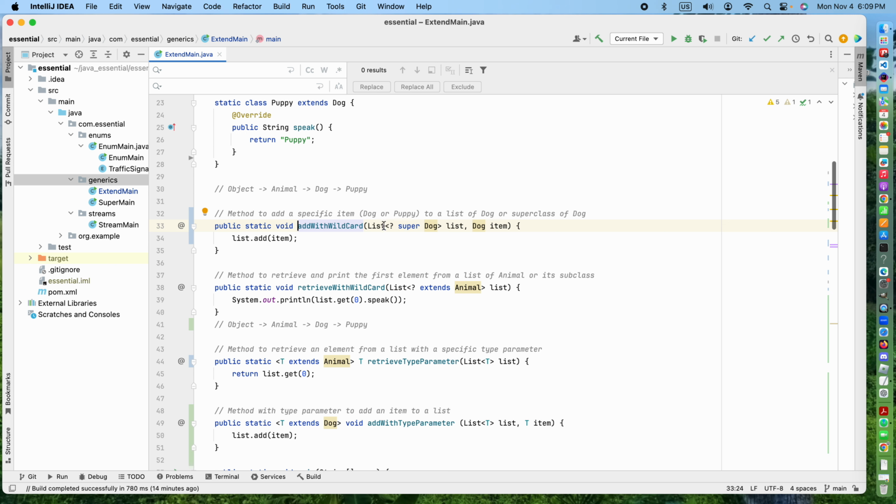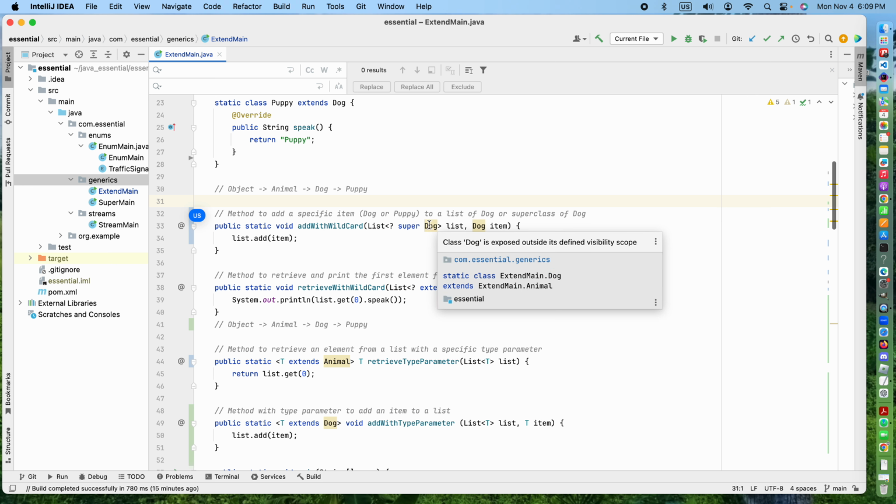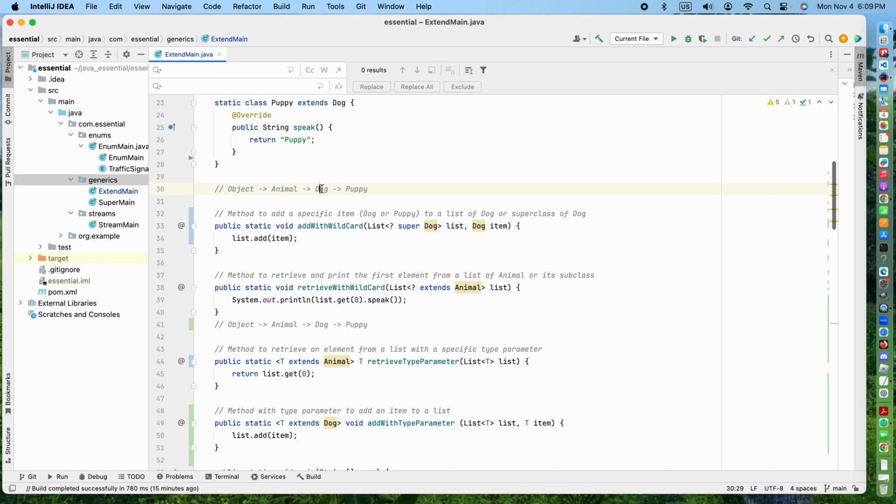And this signature actually ensures two things. The first thing is the list type. What is the list type? The list type will be a super of Dog. What is the super of Dog here? Super of Dog is Dog, Animal, Object. So the list must be a List of Object, List of Animal, or List of Dog. Okay, this is one thing.